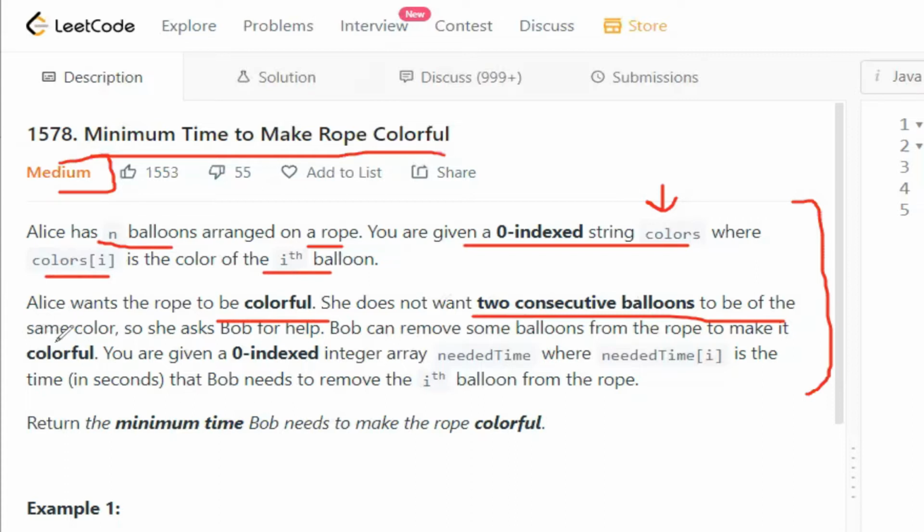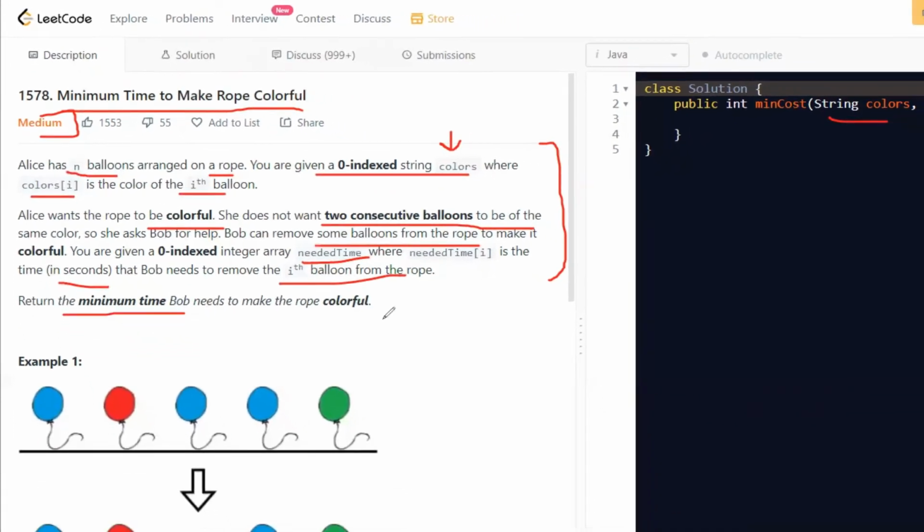Now further it says she asks Bob for help, and Bob can remove some balloons from the rope to make it colorful. You are given a zero-indexed integer array neededTime, where neededTime[i] is the time in seconds that Bob needs to remove the ith balloon from the rope. So ultimately, you need to find the minimum time Bob needs to make the rope colorful.